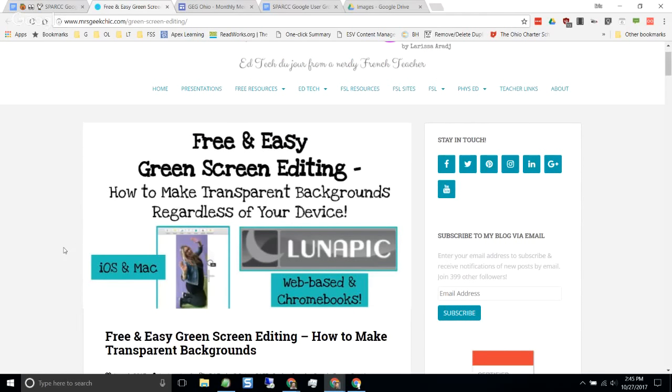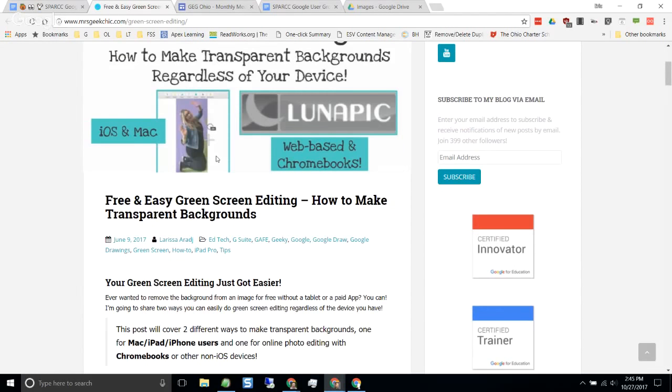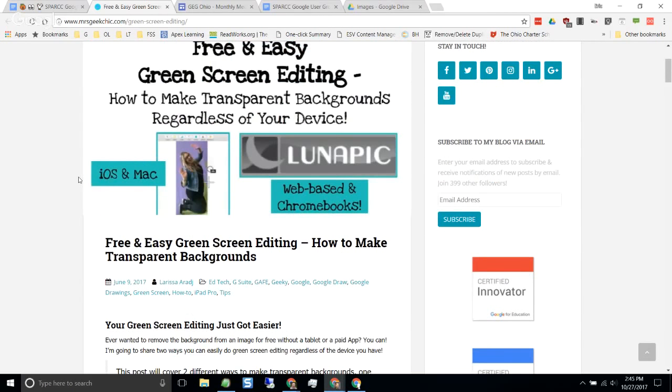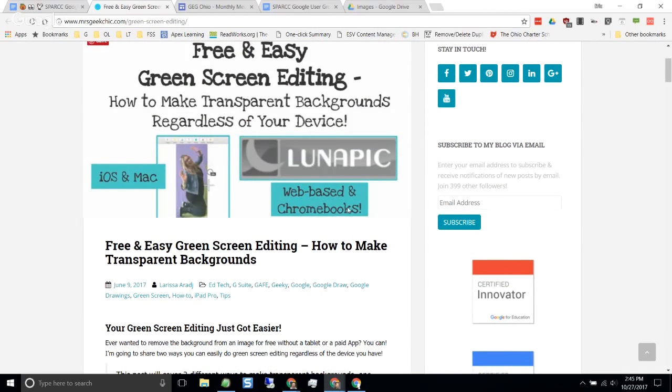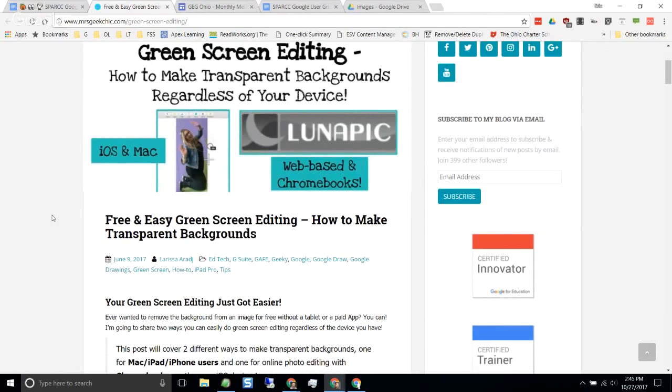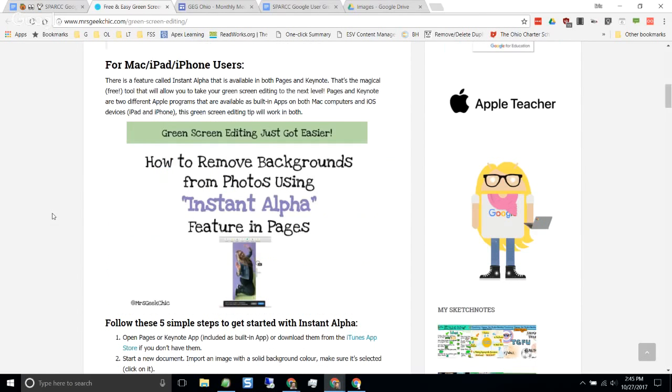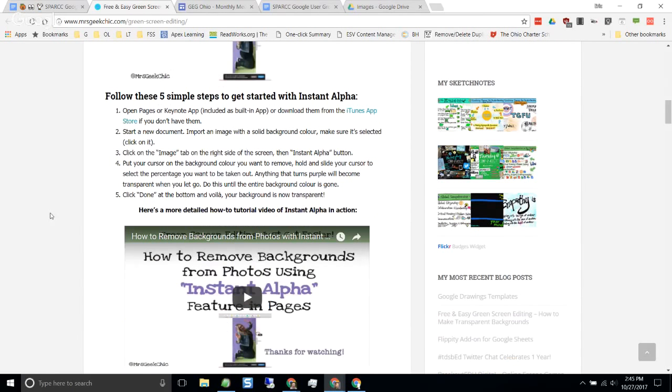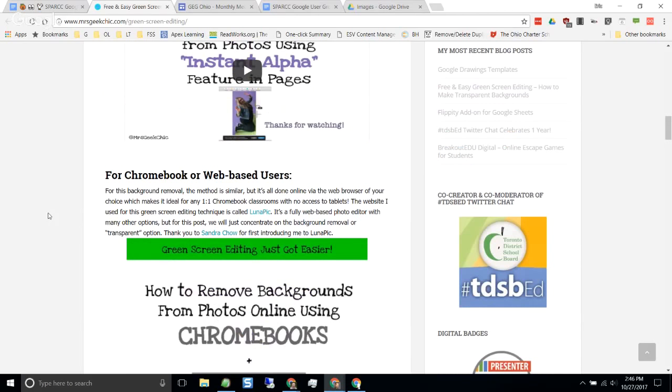What you do is you take a picture of yourself or your kids or whatever, and then you use some kind of image editing tool. She is suggesting LunaPic, for example, which is web-based and runs on Chromebooks. There are other tools, and she mentioned those as well, but LunaPic is a good one. You take a picture of yourself or your kids, and if you pull it into LunaPic, it can be used to remove the background.